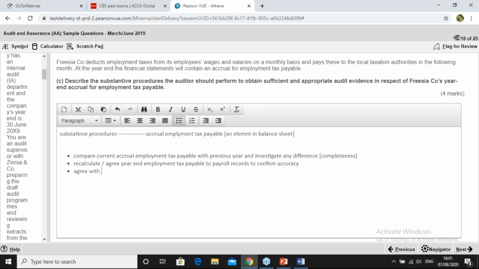Agree with post period cash book to confirm. I can say completeness in this case, because we should select whatever things showed accrual at this stage. So post period it is subsequently settled. Through that you can say that is complete, right? So likewise you can touch. This question is not a difficult question, by the way. It's a very simple one.